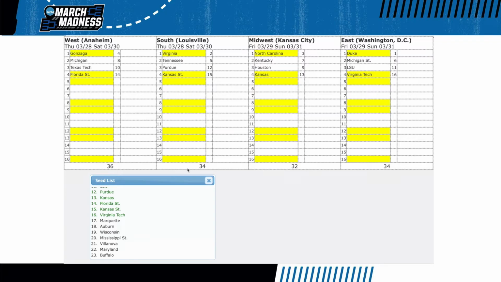At this point, now that the committee is through 4 lines, they will check the regional balance. You will see the highest total is 36, and the lowest is 32. This is optimal balance, so in this case, the committee does not need to make any adjustments.